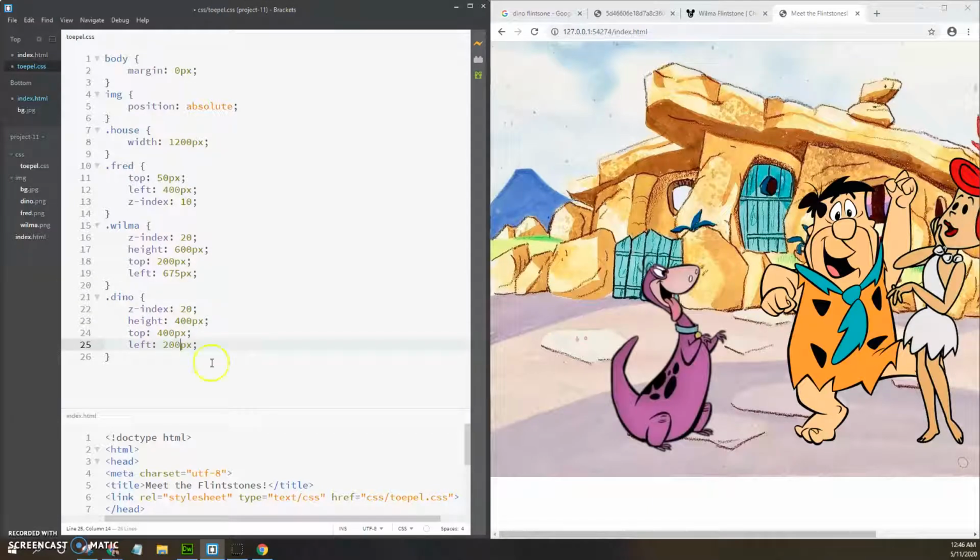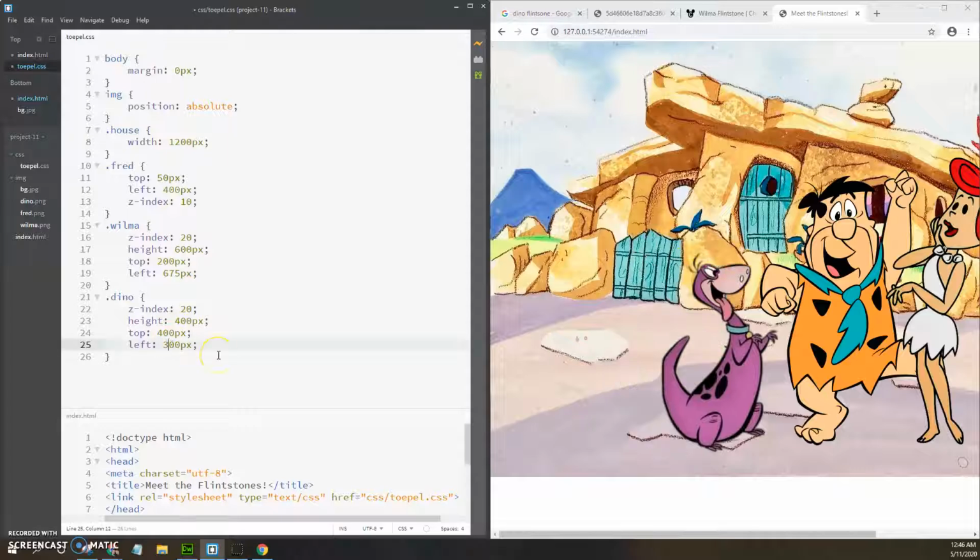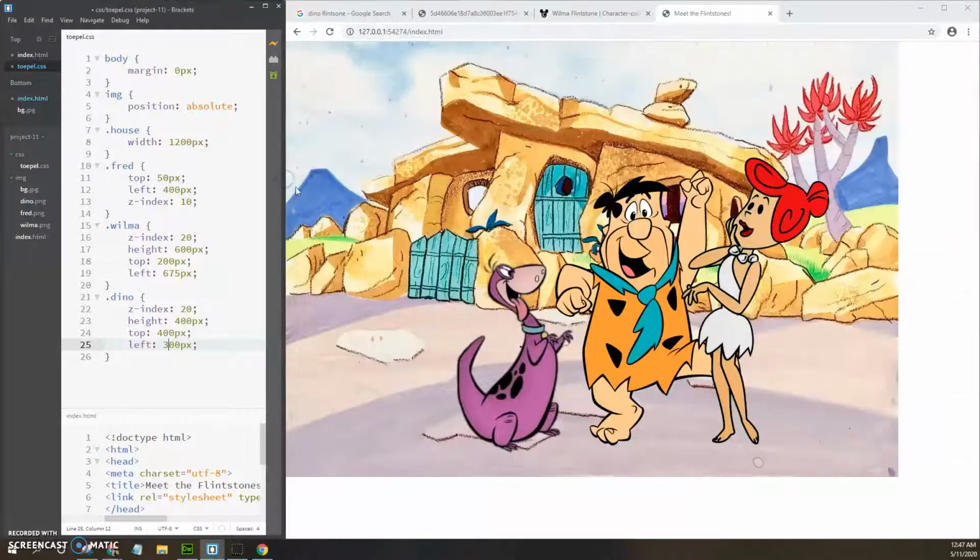And then Dino, we'll put him 200. Yeah, that's not bad. 300. There we go. He looks a little blurry though. I probably got not a great picture of Dino. But anyway, that's how you do that.